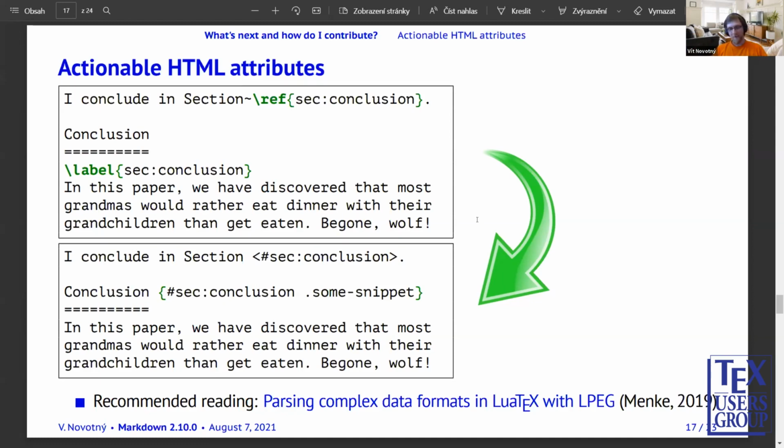So the idea is that perhaps we could make these HTML attributes actionable, right? So you could react to HTML IDs. You could react to HTML class names. For example, you could label and reference sections using the IDs, or you could use the class names to invoke some LaTeX setup snippets. There's a nice synergy. And then you could use LaTeX setup snippets to set up your style in LaTeX, and perhaps use CSS to set up your styling in HTML, right? That could be one way to go about things.